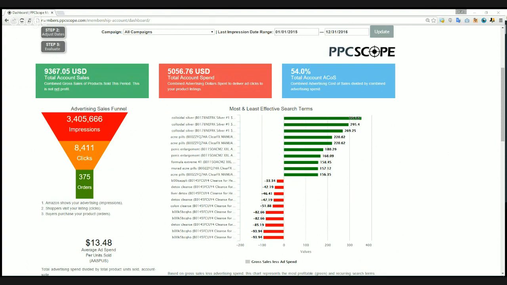Okay, so on to questions. So Tom, what do the values represent in the most and least effective search terms?